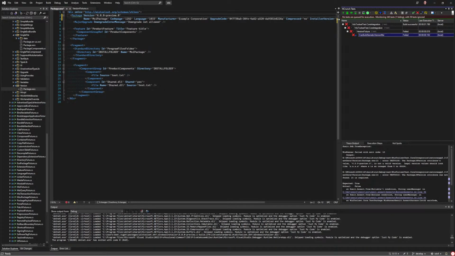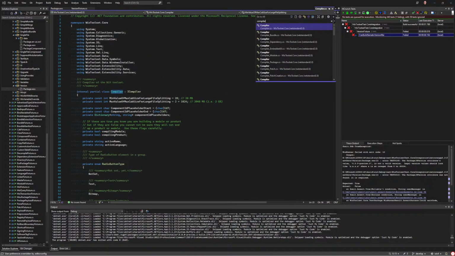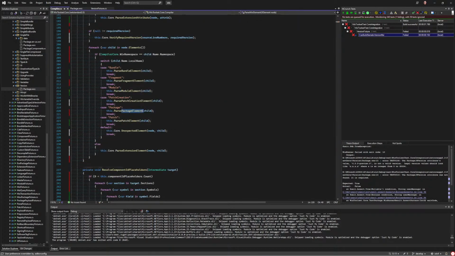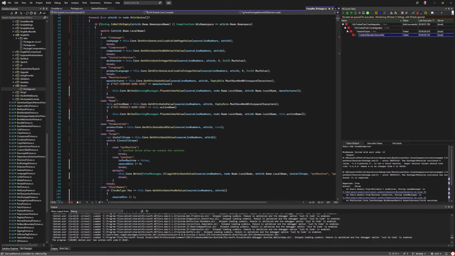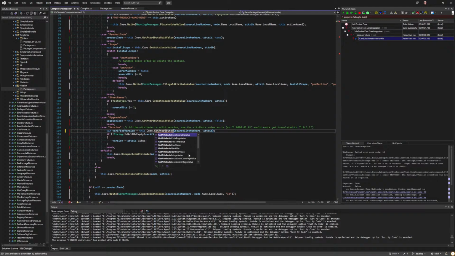All right, so this is very helpful. Let's go open the compiler, and find the package element. Thank you. And then we'll come down here and find the product version. Product code, version. There it is. There's the product version. Get attribute version value. So just real quick. Get version value. Version. Yep.